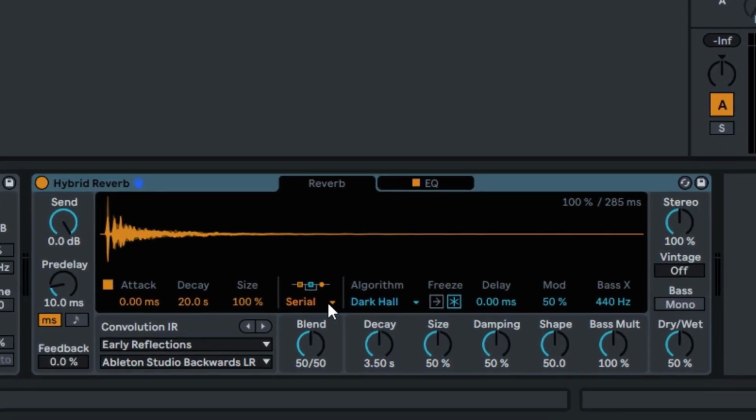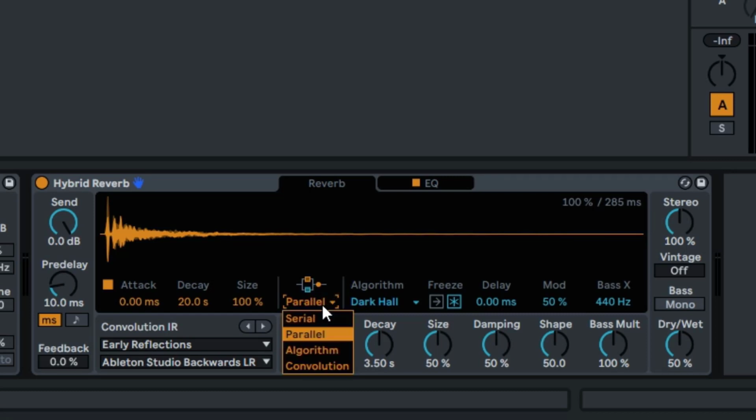So if you go right here, it will let you select serial, which is going to be using first the convolution going into the algorithmic reverb. Then parallel is going to be both at the same time, and then a blend and then goes out. Or maybe you just want to use the algorithm, or maybe you want to use the convolution.